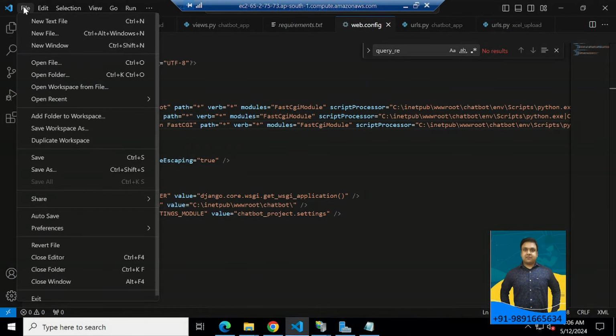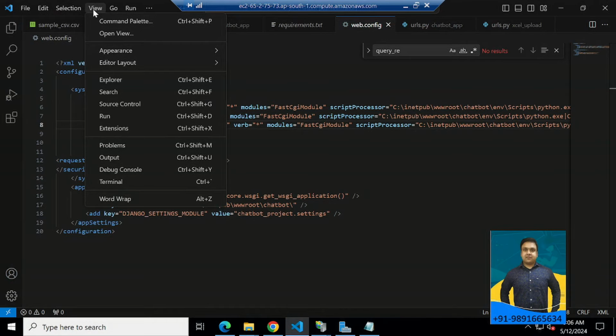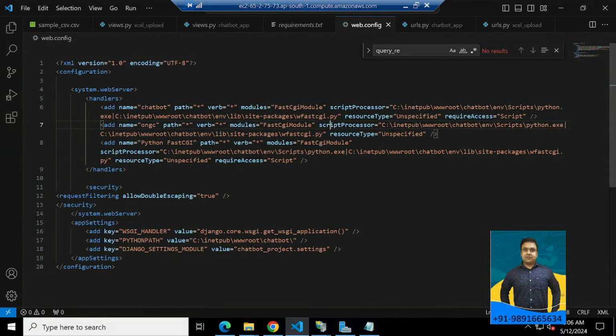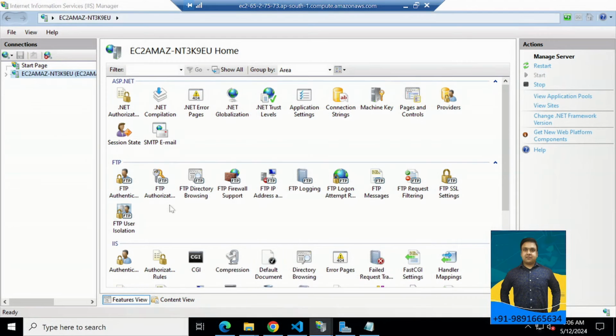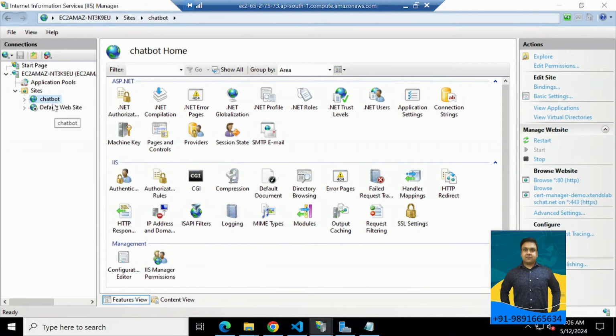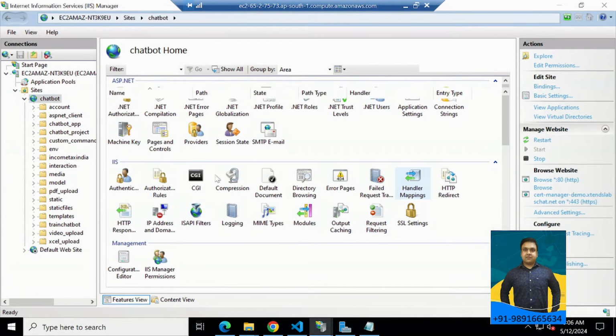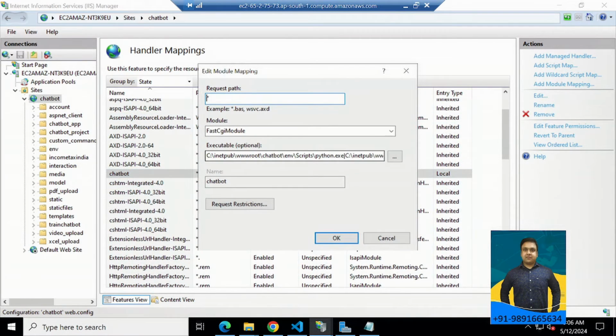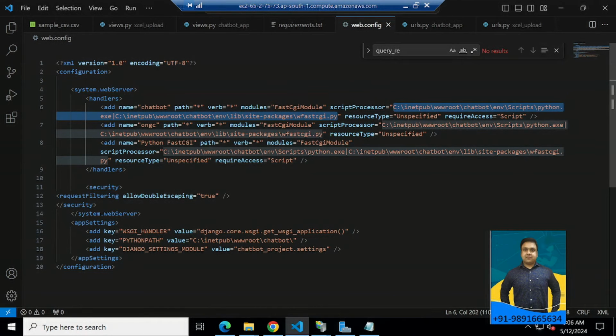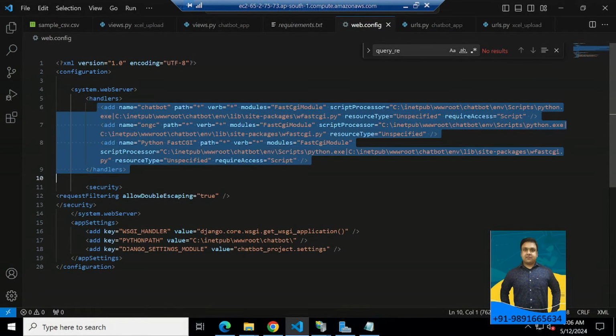Let me come on file and then, sorry, it should be view, word wrap. So here for this script processor, you have to put the same path that I just showed you over here. Let me show it to you again. If I come on handler mappings and then this path, I'm talking about the executable. This is the path which you have to put for script processor. This is the whole content.